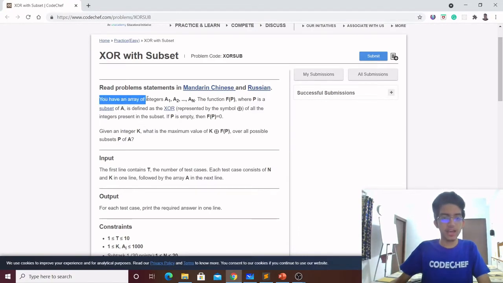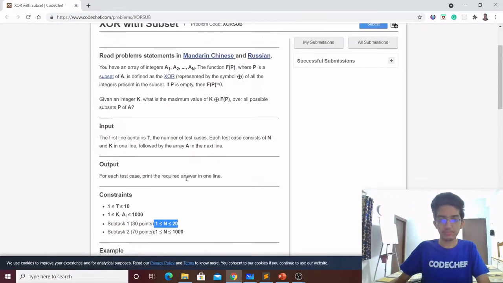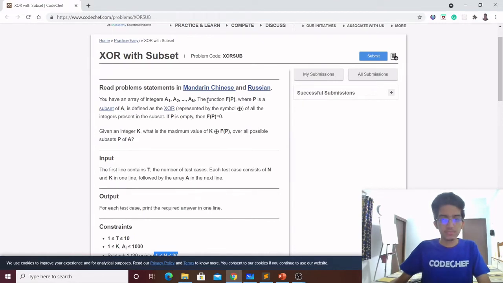In the problem, we are given an array of integers a1, a2 up till an, that is n integers. Each of these integers is from 1 to 1000, or in subtask 1 is from 1 to 20. The function f(p), where p is a subset of a, is defined as the XOR of all the integers present in the subset. If p is empty, then f(p) is equal to 0. Given an integer k, what is the maximum value of k XOR f(p) over all possible subsets p of a?